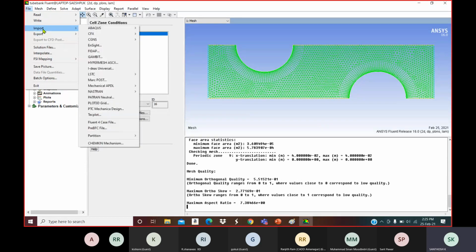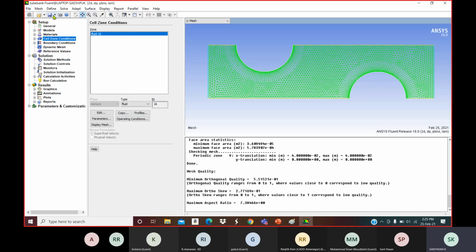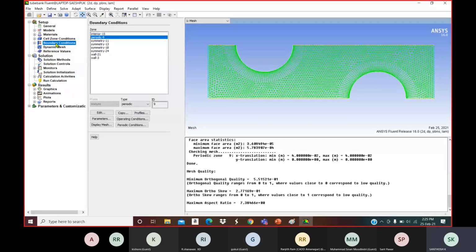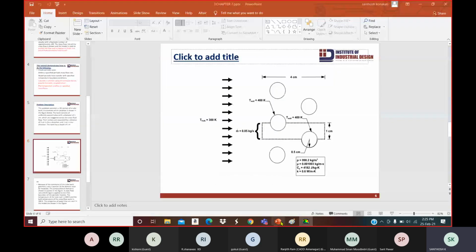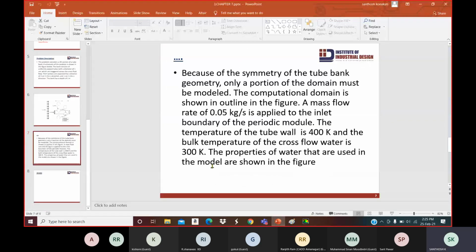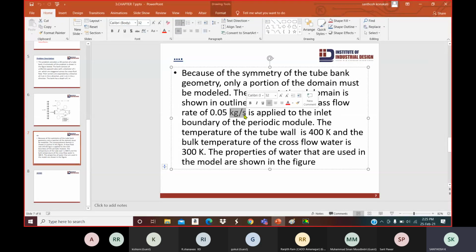You can save the solution data here if you want to save. Then you can go with the boundary conditions. In the boundary conditions, I'm going to define the mass flow rate. For periodic 9, they have given the mass flow rate. They have given that the flow domain mass flow rate is 0.05 kg per second, so I'm going to give that.